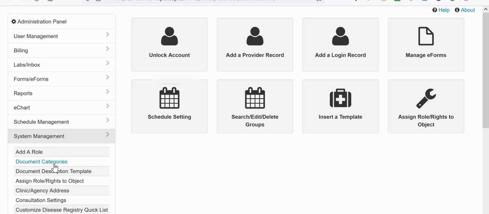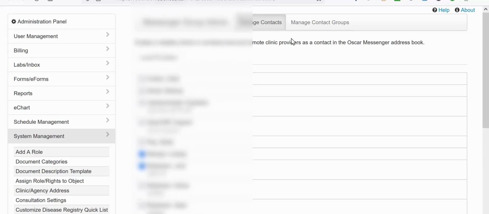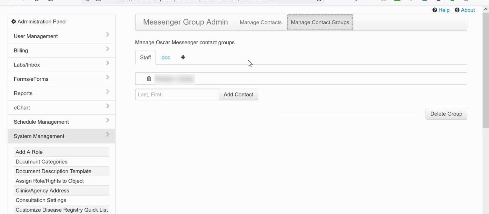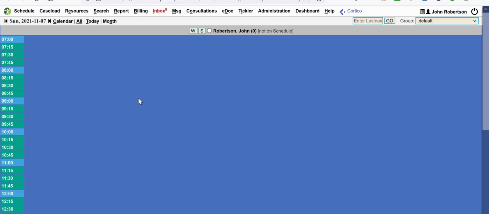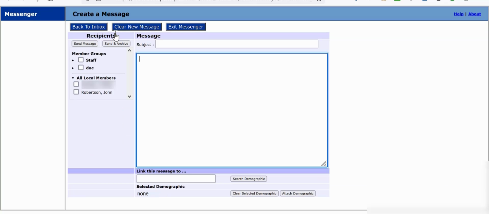And refreshing one more time, we now see that the backup doctor is not selected anymore. Our groups are back, and if we go back into the booking page, the scheduling page, and we go to messages, and we compose a message, our diabetes group is no longer here. Backup doctor is no longer in doctors, and backup doctor is no longer in the local group members.